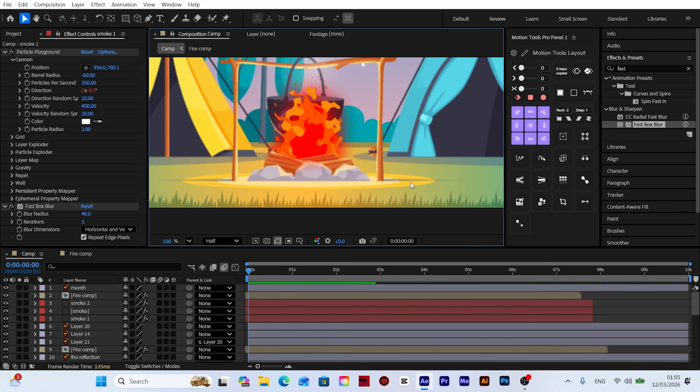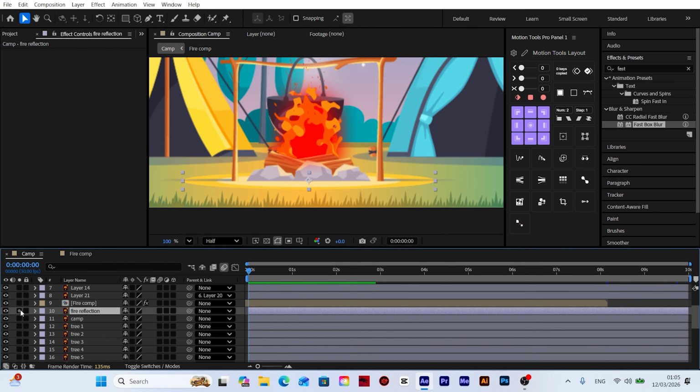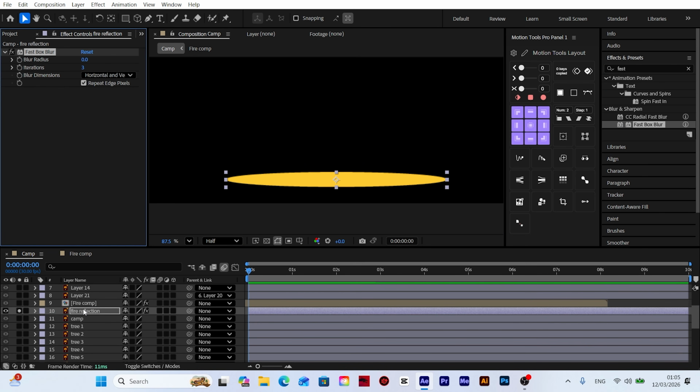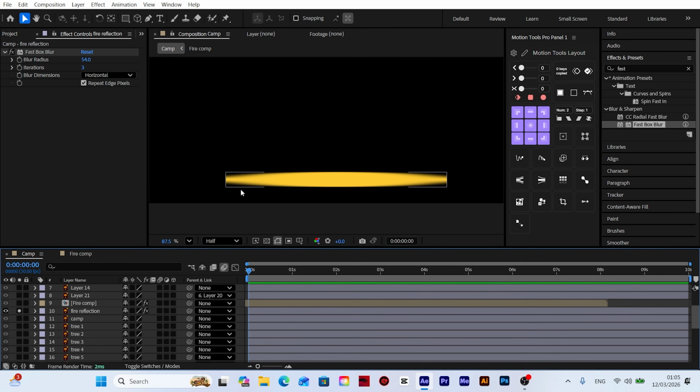Now, let's adjust the fire reflection layer. First, let's soften the sharp edges of the layer. To do this, apply the Fast Box Blur effect from the Effects and Presets panel to the layer. Change the Blur Dimensions setting to horizontal and increase the blur radius value. Next, let's fix the sharp line issue on the layer. Enable the wheel icon in front of the layer. This resolves the problem.